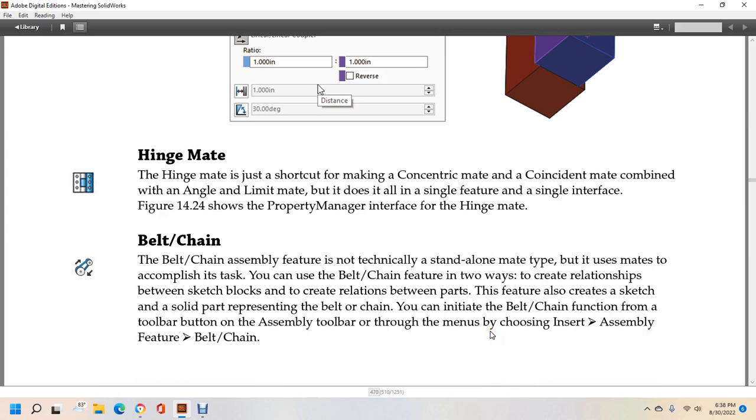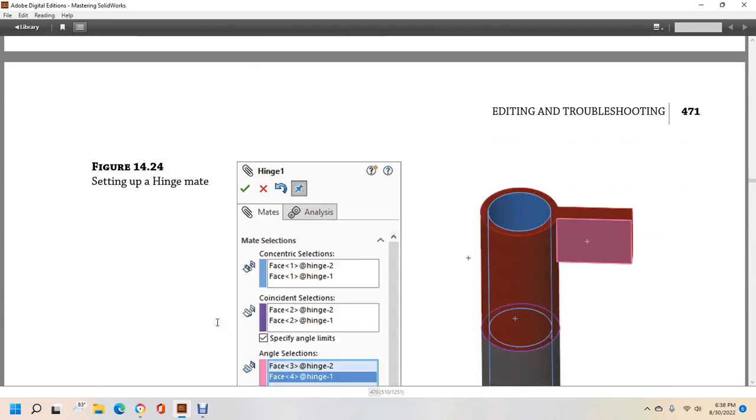Belt and chain assembly features are not technically standalone mates, but they use mates to accomplish this. You can use the belt and chain feature two ways: to create relations between sketch blocks and to create relations between parts. The feature also creates a sketch and solid part representation. Initiate the belt and chain function from the assembly toolbar, or through the menu by choosing Insert, Assembly Feature, Belt Chain.